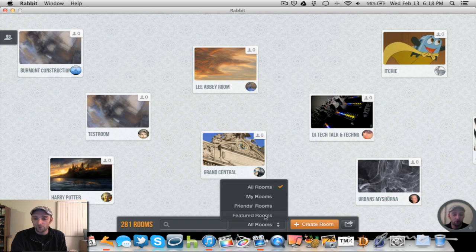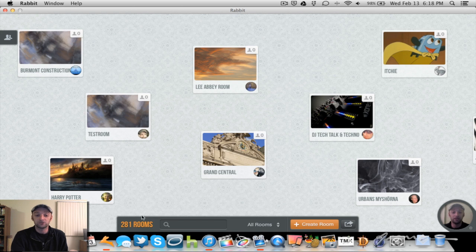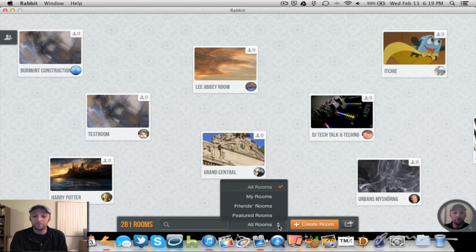Now, this is a way to toggle what shows up in the main screen. If you click all rooms, it's going to show what you see here, all of the rooms that are created. And let me say, on a daily basis, this number of rooms increases. The last time I was on this a couple of days ago, it was like 180 rooms. So it's jumped quite a bit. I'm hoping that there's going to be some way to limit the number of rooms you can create so that it doesn't get as cluttered.